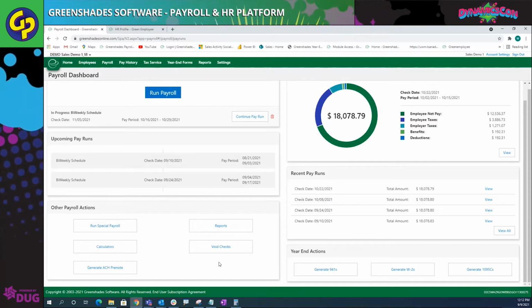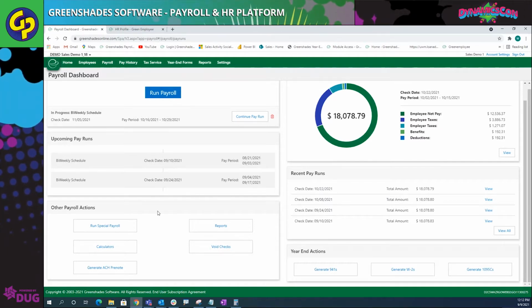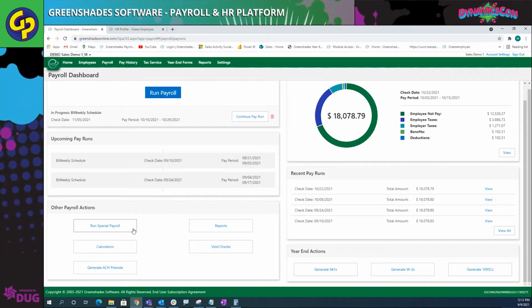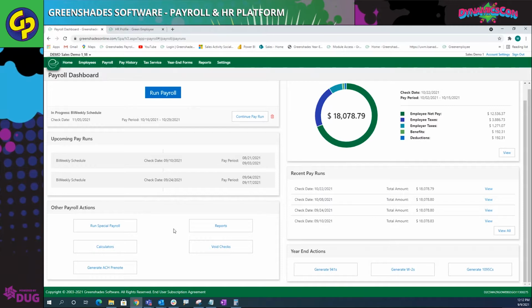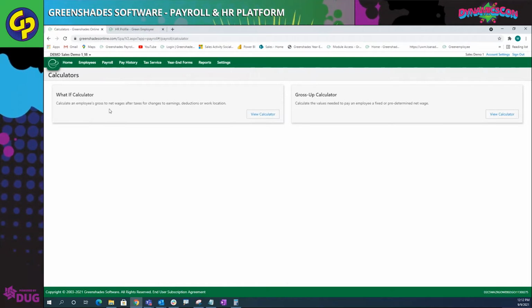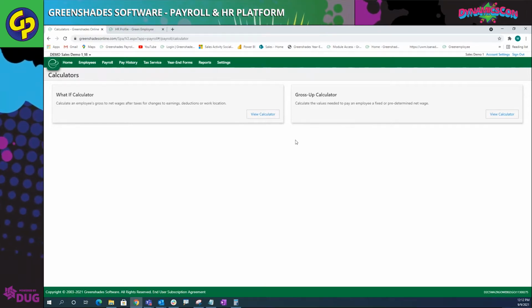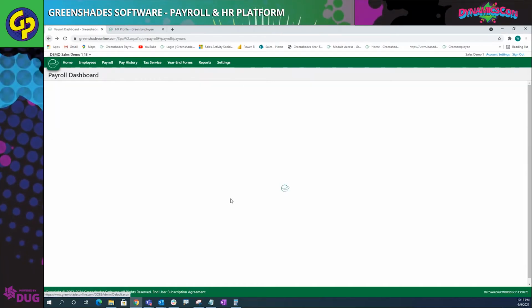To the left, you have some other payroll actions. So you're going to be able to set up your scheduled pay runs through our system, but you do have the ability to run special payroll whenever needed. That could be a termination check or possibly a special bonus you pay outside the normal pay schedule. We have these great calculators, what if and gross up calculators. Basically your test box environment where you can run different mock situations, play around with earnings reductions, and see how that would affect employee taxes and pay.